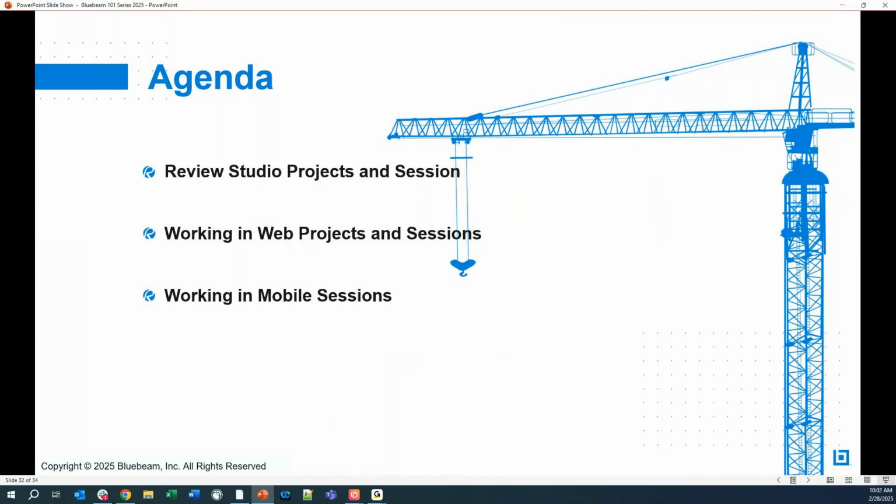The agenda for today, not a lot in there. Of course, it's 30 minutes, so there shouldn't be too much. We're going to take a quick look at Studio Projects and Sessions, and I mean really quick and brief, because yesterday the 30 minutes was all about Studio Projects and Sessions. We will talk a little bit about those and how the collaboration works through that process. That's really the big key: the collaboration aspect of Bluebeam Cloud, being able to work with web projects, as well as mobile sessions, as well as desktop, and how they all interact together. That's really the beauty of Cloud.